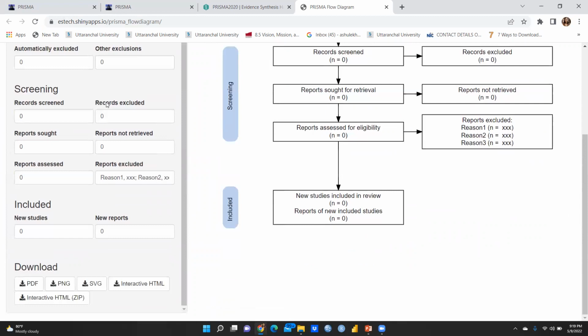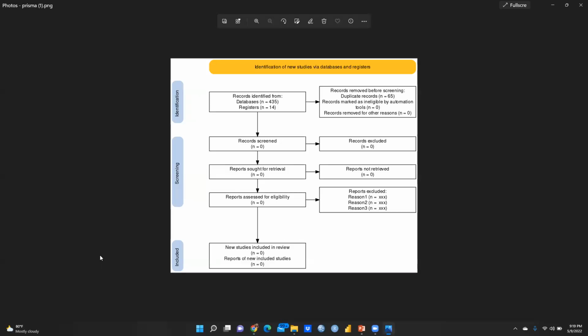Finally, the beauty of this software is that you can see here, download PDF: either PDF or PNG you can download. Let's say I'm just downloading the PNG. After that, the PNG looks like this, you can see, the complete diagram. The same thing you can report in your research paper or in your PhD thesis.